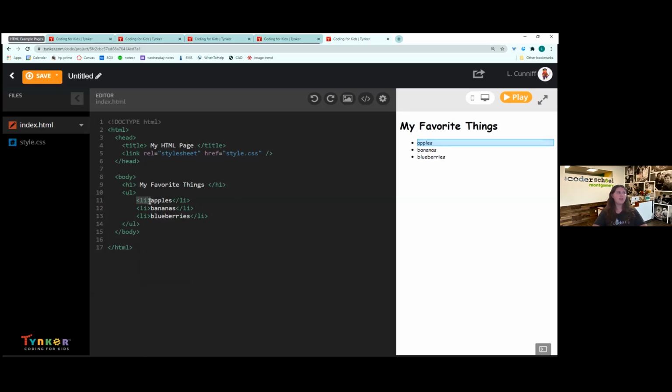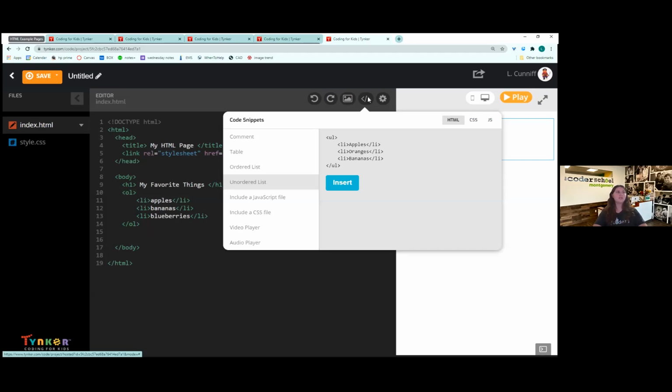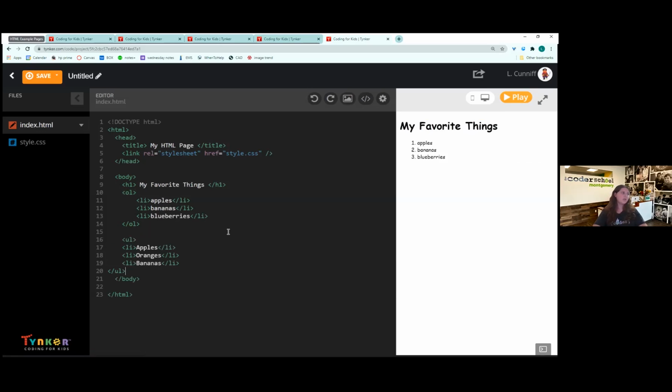So basically each LI is a different bullet point, or if this was an ordered list, meaning I just changed that U to an O, it shows 1, 2, 3, 4. I'll use this handy dandy tool up here, and I have an ordered list. So now I'll add an unordered list, but it just goes like that. I indent it so that it's easier to read, more organized, and then now I have two lists.